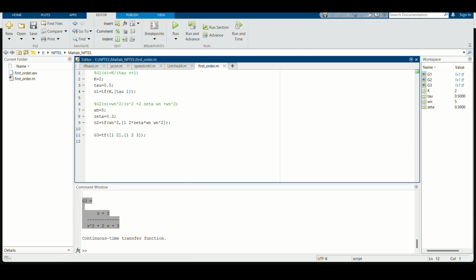Hello, is my screen visible to you? Are you able to see the MATLAB interface?